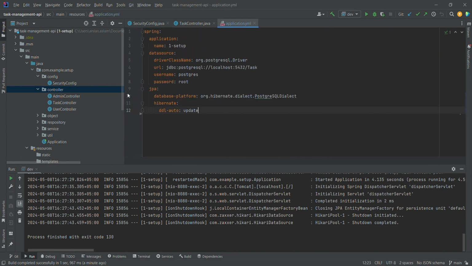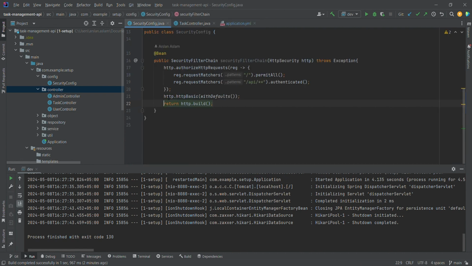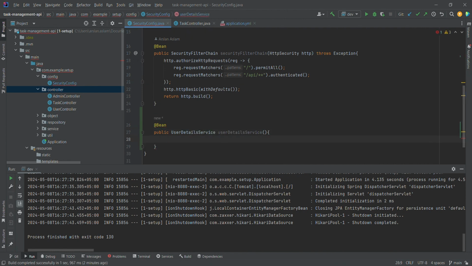Okay, and so let's just have another bean. Okay, and this would be a public method, user detail service. It does not take any parameter. So here we will actually build a user, and we will provide the username and password, the same thing that we did there. So user, it's a user detail. You can understand it's a user detail. So let's just build it.